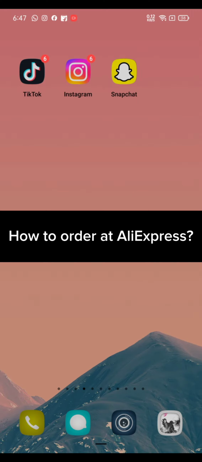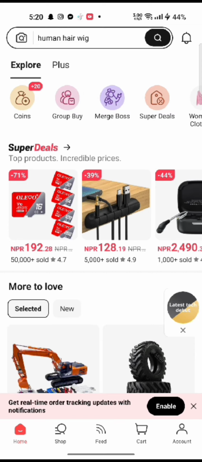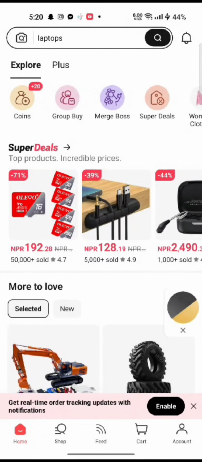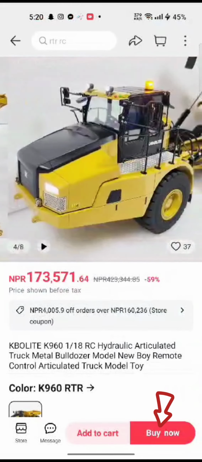To order in AliExpress, firstly open up your AliExpress application. The home page of AliExpress application will appear on the screen. Click on Allow to receive notifications from AliExpress. Tap on the product that you want to buy or order. On the next page, click on Buy Now option.